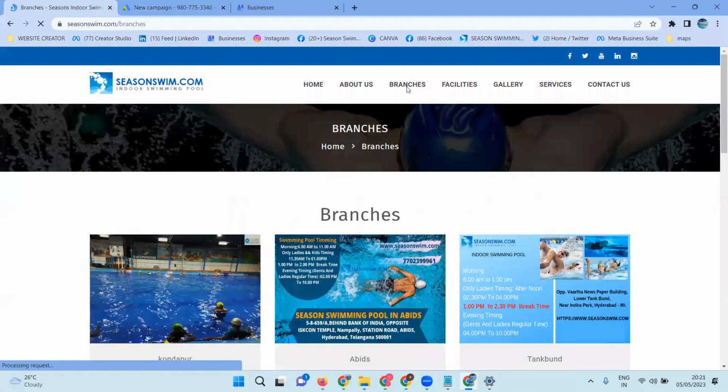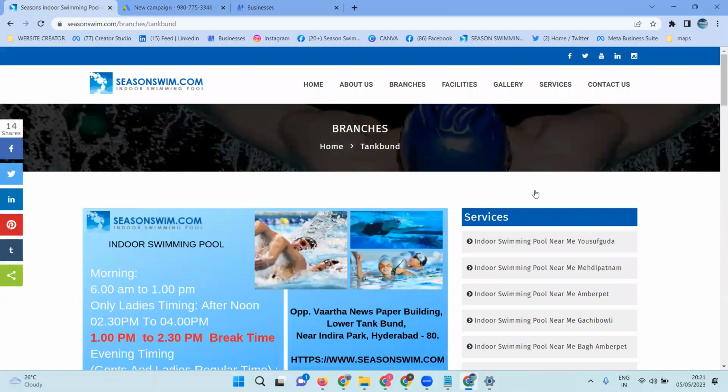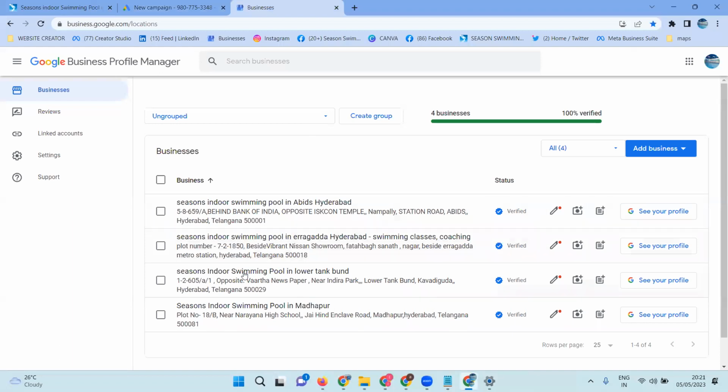Here, in Season Stream, I have taken one location called Lower Tankpan. This particular location I can promote with my Google Maps option. The map is called Caesar Indoor Swimming Pool in Lower Tankpan. This particular map, I can promote as an ad. The ads we can promote will be of two types.